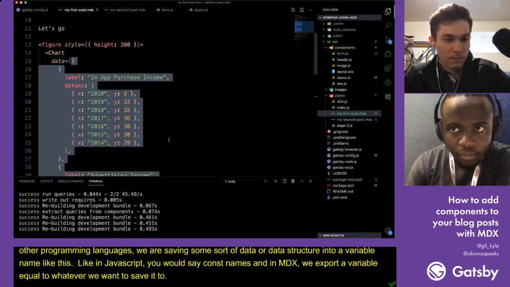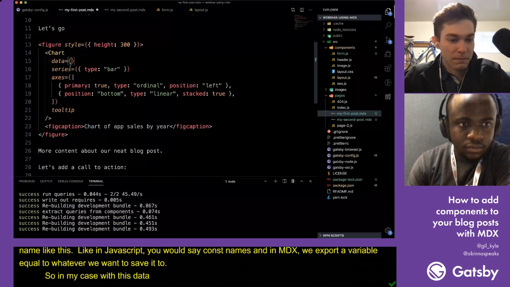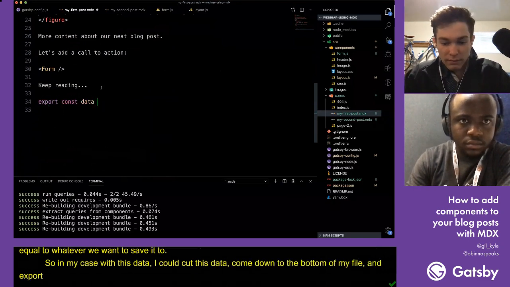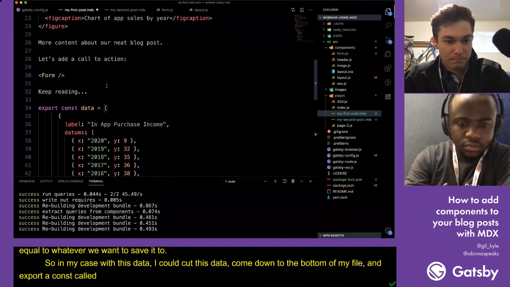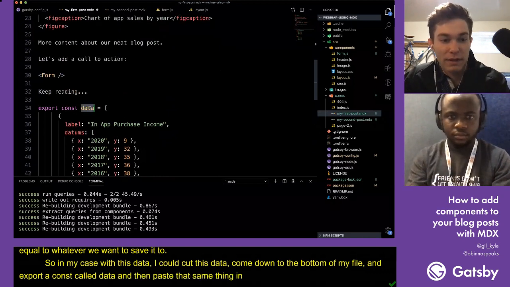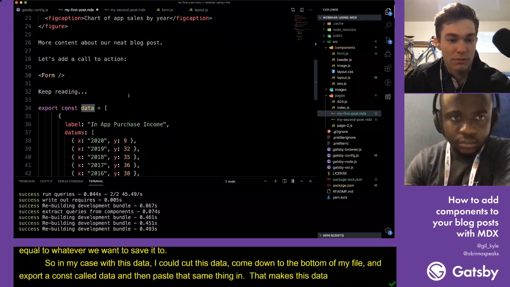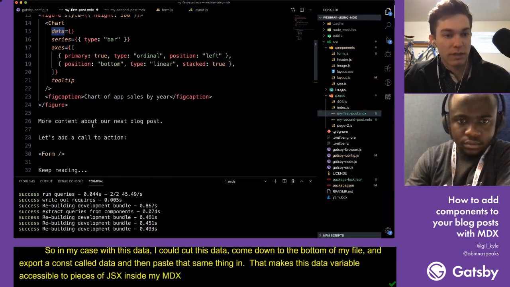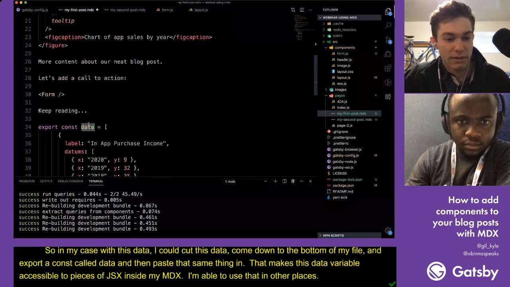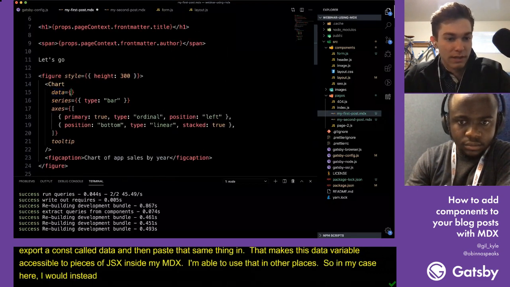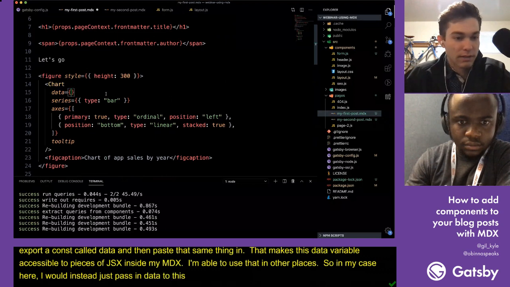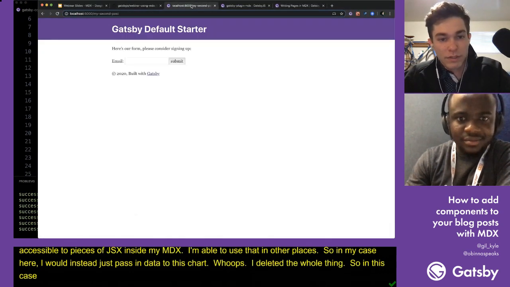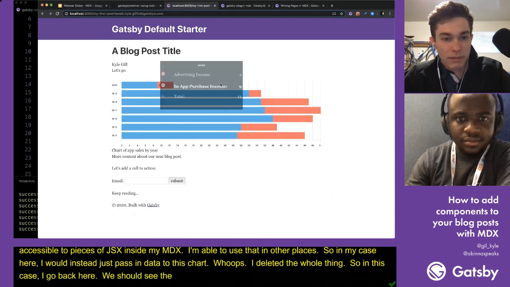So in my case, with this data, I could cut this data, come down to the bottom of my file, and export a const called data, and then paste that same thing in. That makes this data variable accessible to pieces of JSX inside my MDX. I'm able to use that in other places. So in my case here, I would instead just pass in data to this chart. Oops, I deleted the whole thing. So in this case, when I go back here, we should see the exact same data being rendered there.